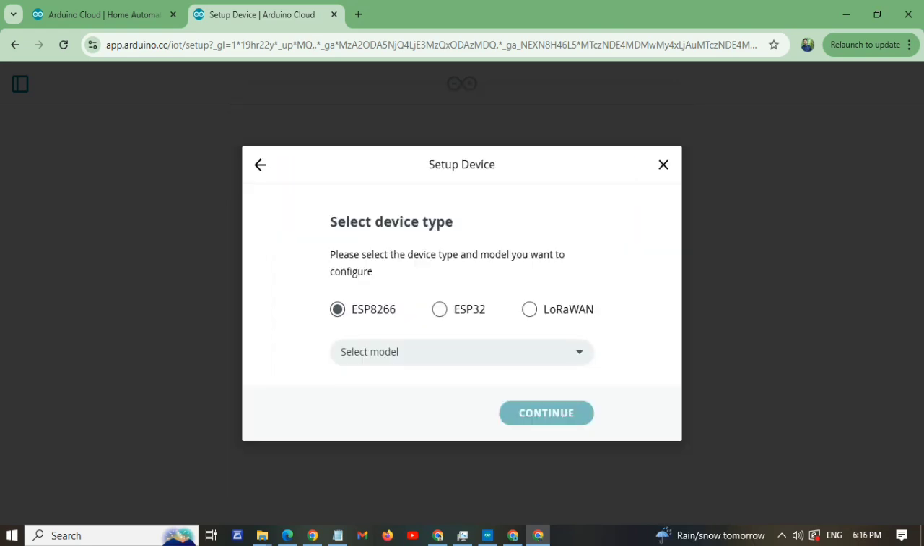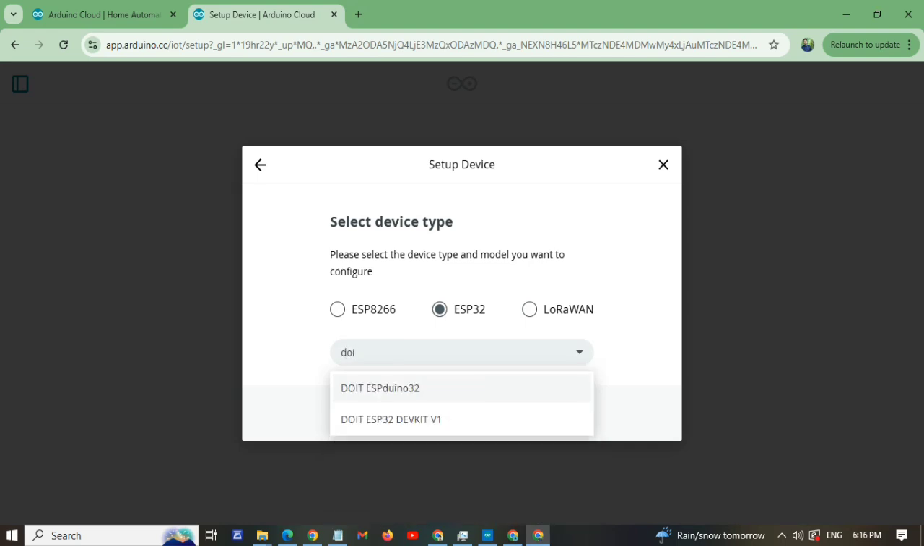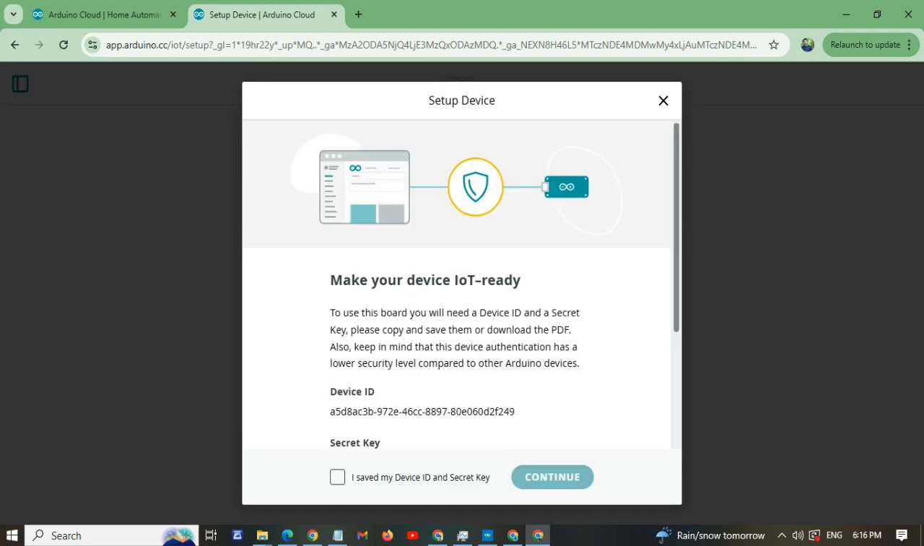Then if you are using ESP8266 or ESP32, I am using ESP32 here and I will click on the ESP32 model. After that we have to choose which model we are going to use. For this model it is DOIT ESP32 DevKit version 1, for ESP32 WROOM32. So click on ESP32, then click continue, then the device name here, for example ESP32. Whatever you want, choose your own name.